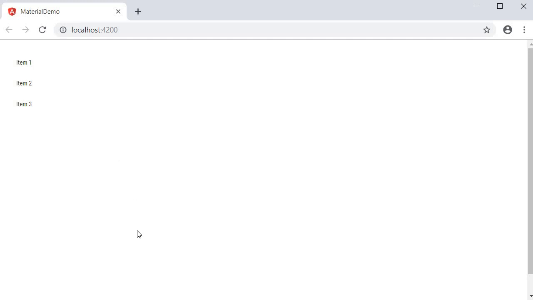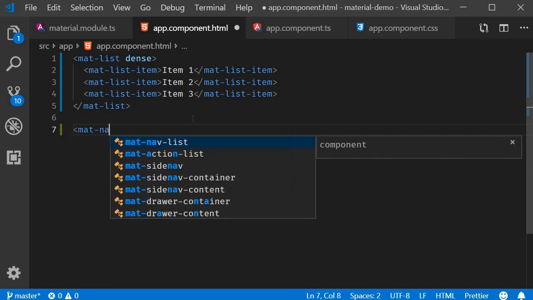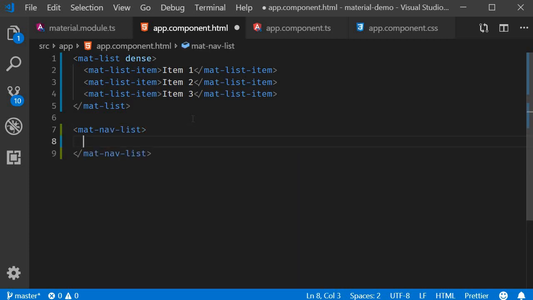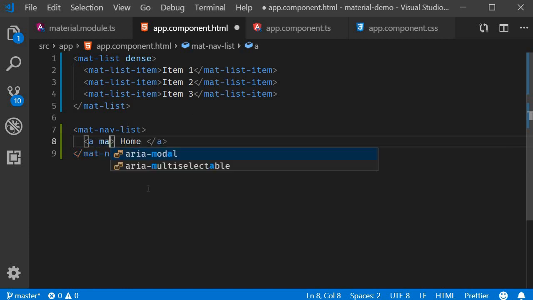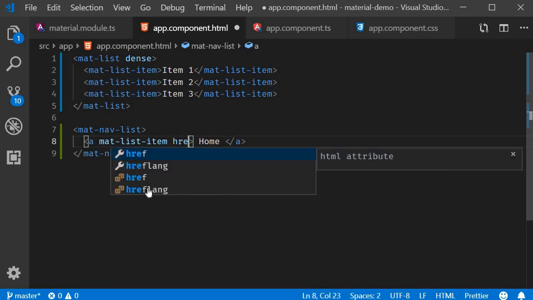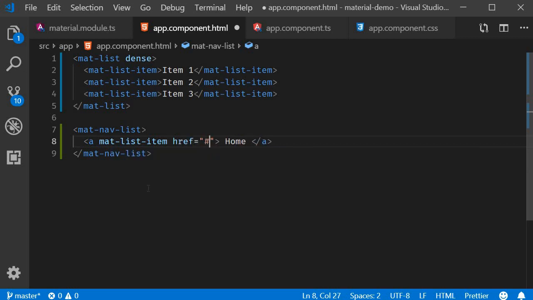The MatListModule also provides components to create a navigation list. The component is mat-nav-list. As children to this component, you have to specify anchor tags with the mat-list-item attribute. So anchor tag, mat-list-item attribute, and let's just add href equal to a hashtag.